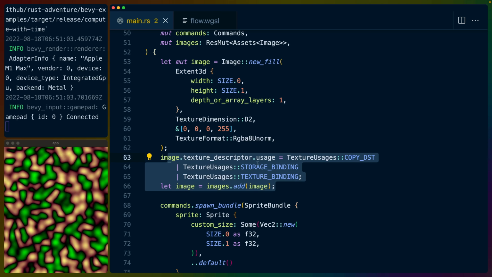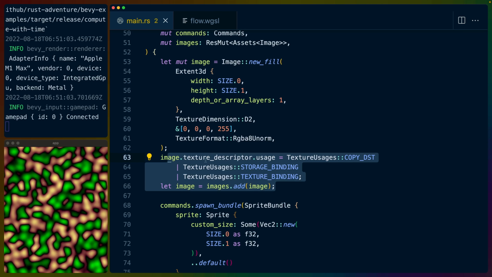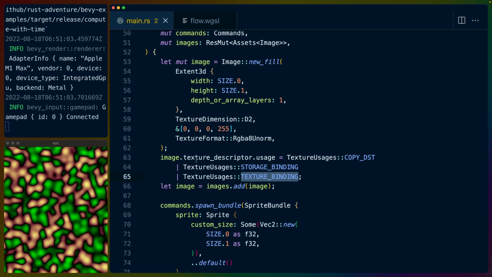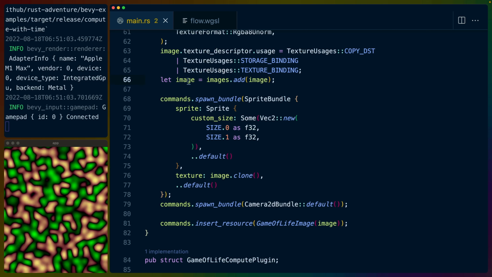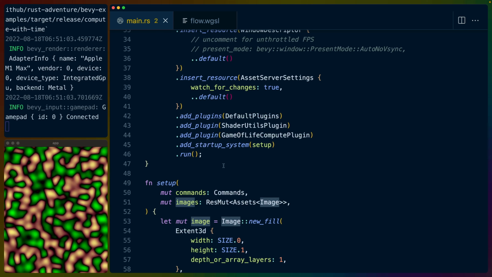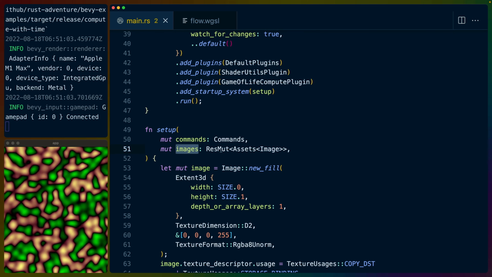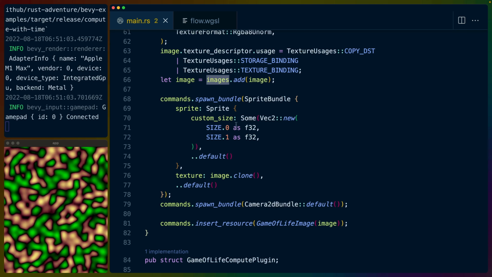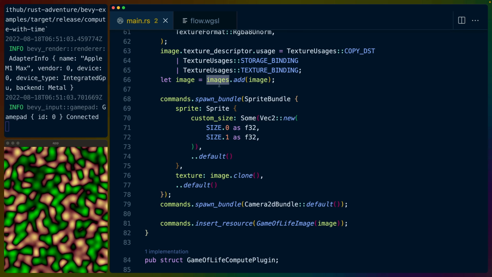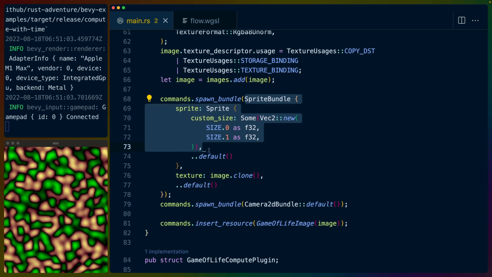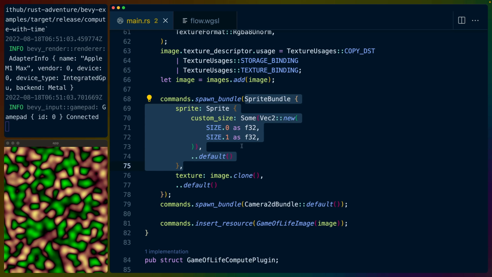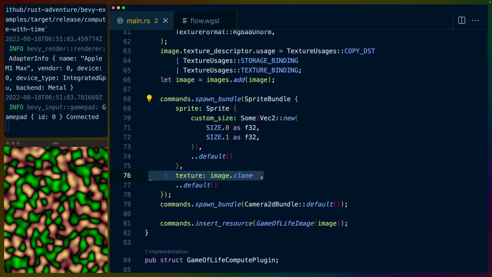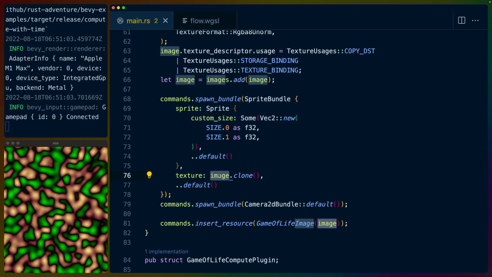We have to set a couple of flags defining how we actually use this image. So we get the storage binding and the texture binding for this image. And then we add that to our set of images. So at the top here, we have images, which is a mutable resource for images in the assets database. So we store the image that we've created in the assets database. We initialize a new sprite with the same size as the image. It doesn't have to be. This is just nice for us because it works out. And then we set the texture to be that image.